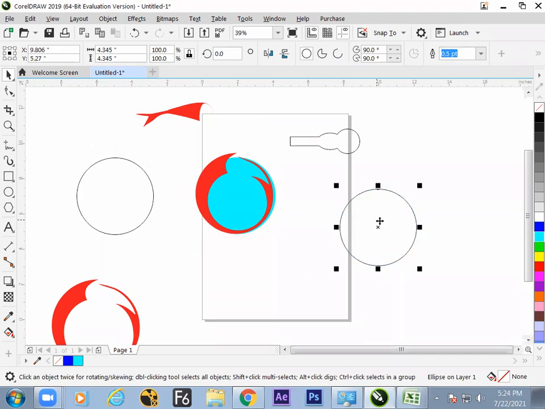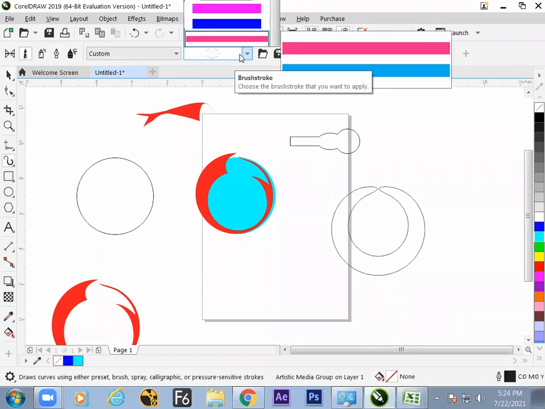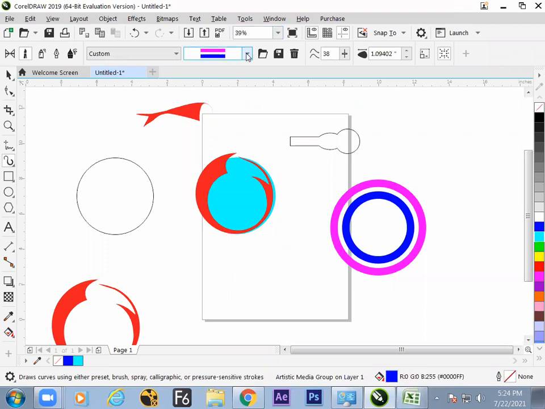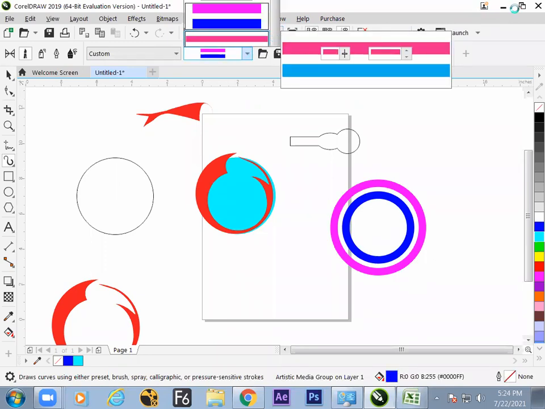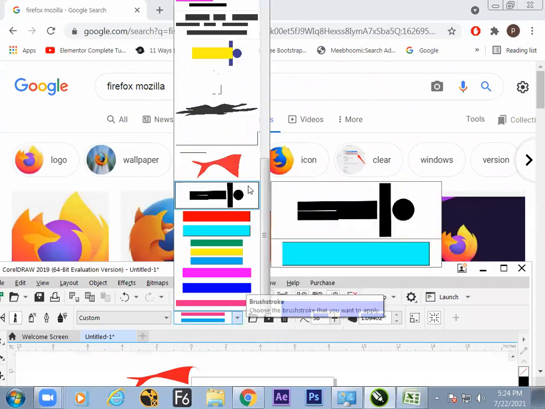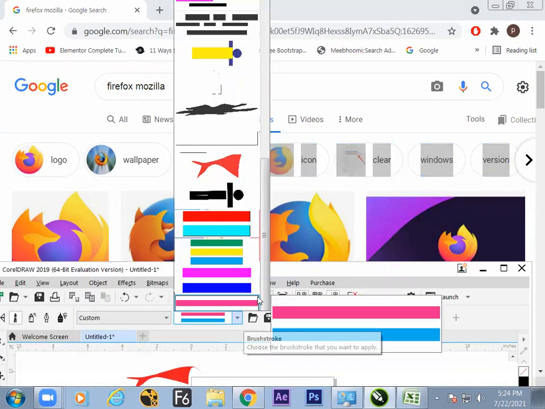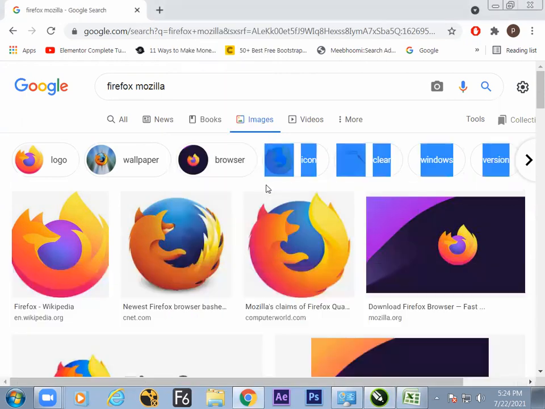Step number 1, select the design, go to the artistic media tool and change any design over here. So you can find that it is applied, and at the end you can find our design also. I'm searching for it because my resolution is not supporting, but it will not be a problem at your end.